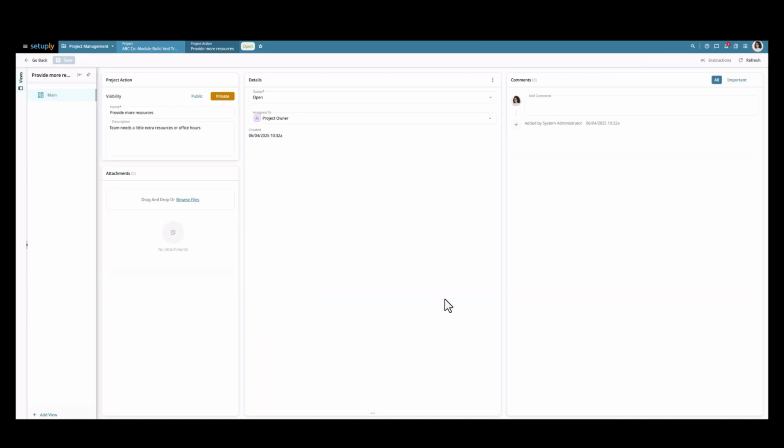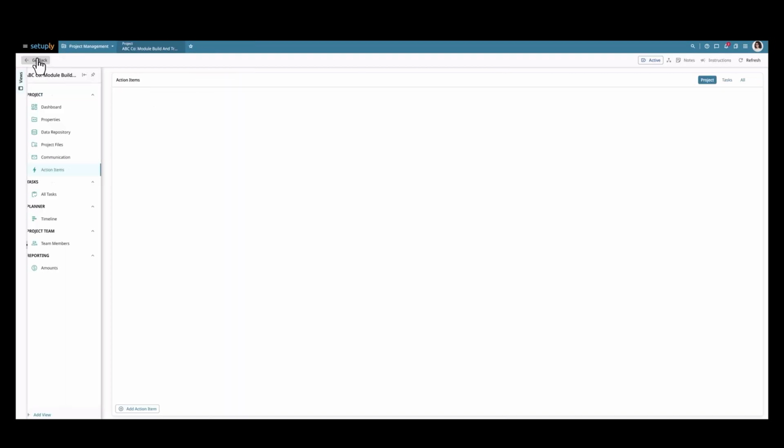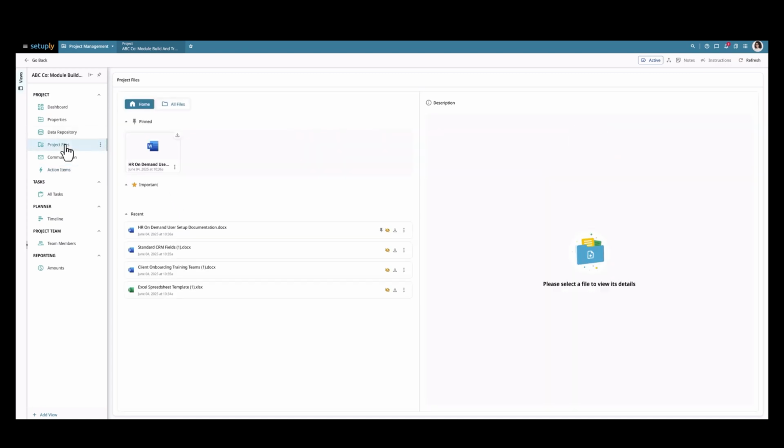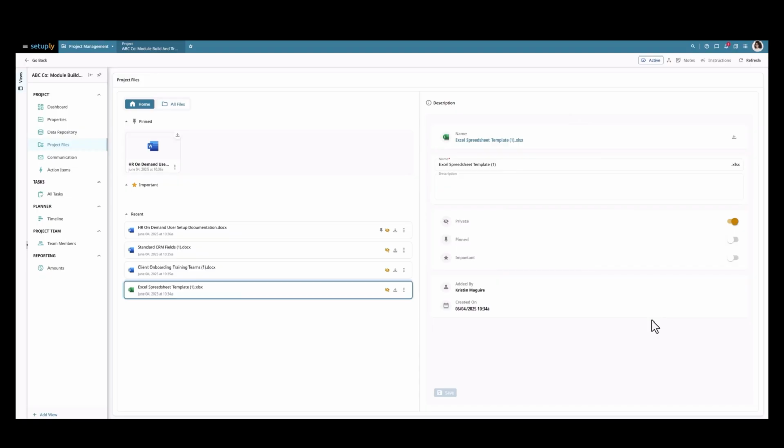So before I close anything out, I know I need to get this done, which is going to help the project overall. Before I can even consider closing out this project, I need to make sure that I have all of the documentation that I need in project files. So I'm going to go over to the left-hand side and choose our project files. Here on the home page, I can see any document that has been sent to me or uploaded to this project that I've either pinned, starred as important, or my recent files that I've been looking at. When I click on one, I can take a look at the details of that particular document, and I can download it right from here.